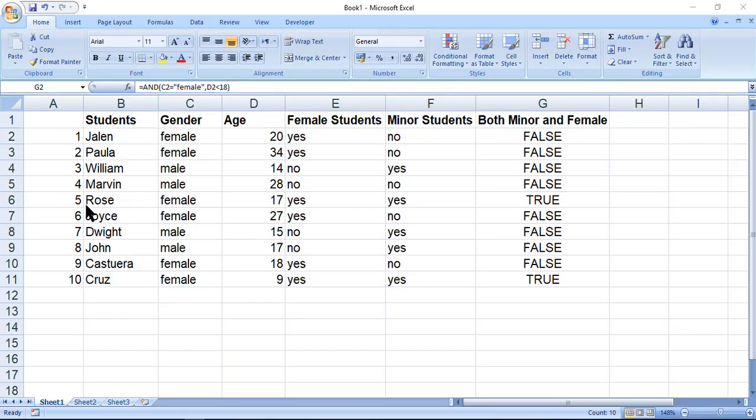Student number 5, Rose, is a female and her age is 17. That's why it appeared true in this column. And student number 10, Cruz, is a female and her age is 9. That's why it also appeared true in this column.